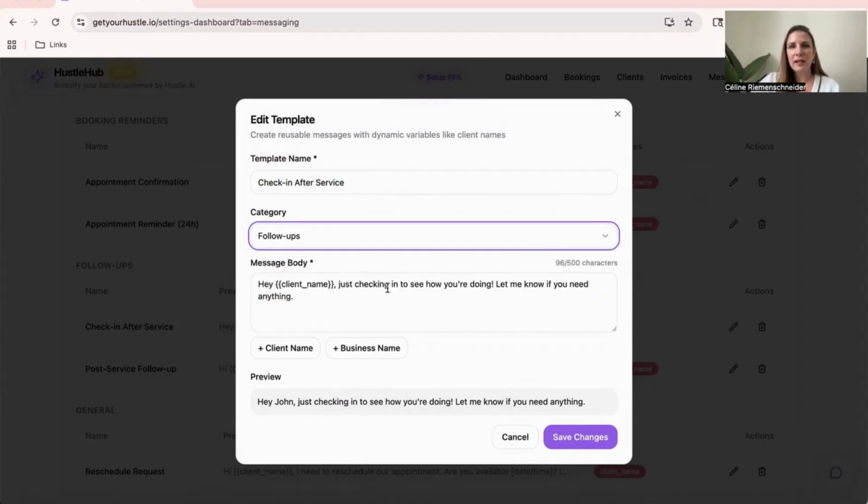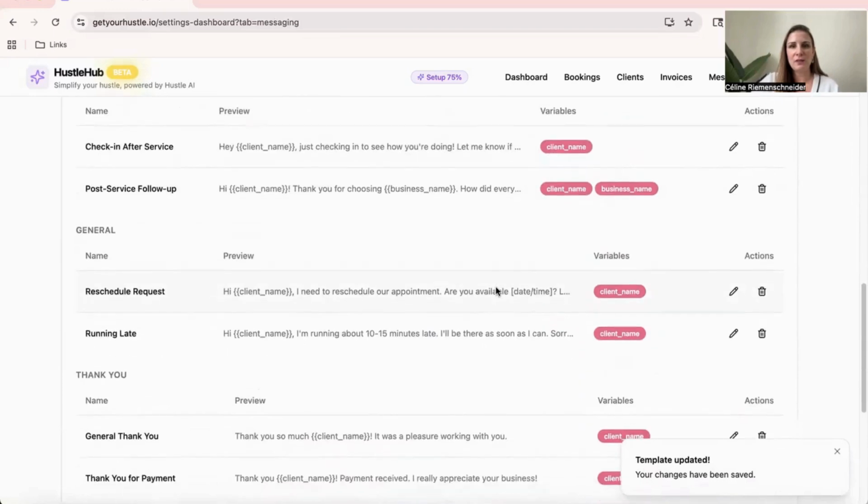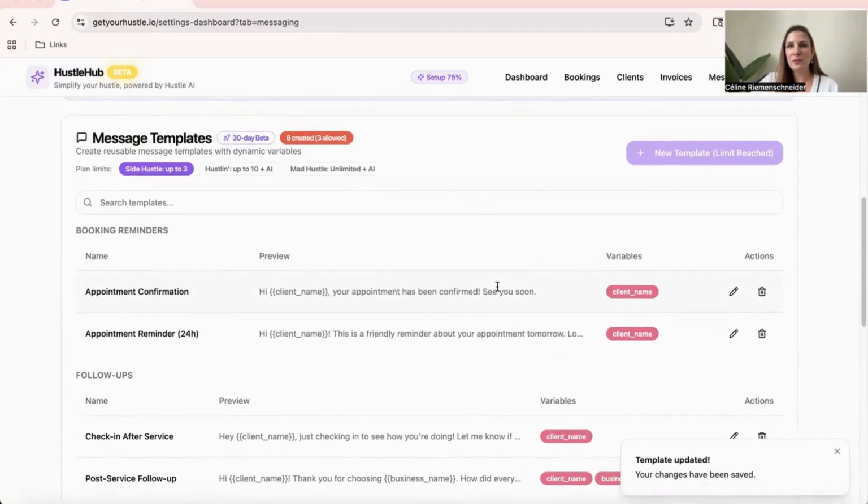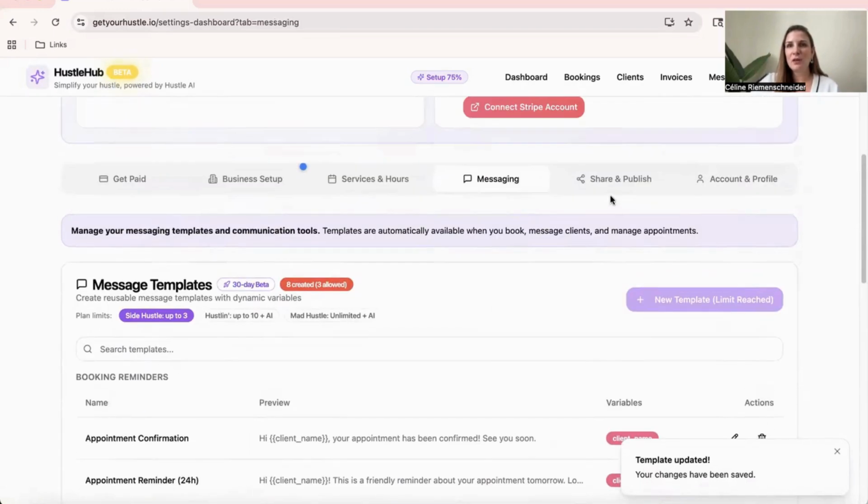And then your message body, you change. You can add this wonderful thing. So it says a client name, so it directly addresses them. Or if it's a business name, you can put that in. So here's a preview you also have of that, and save changes, of course. Do not forget save changes. So this is really great. So you already have the messaging set for you automatically.